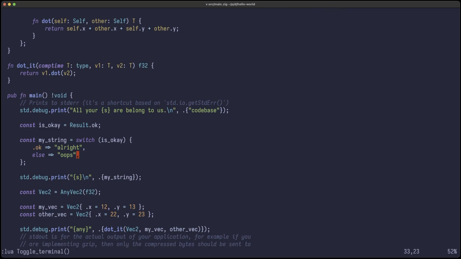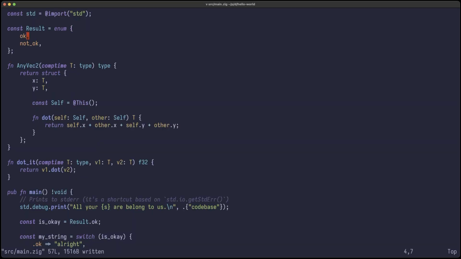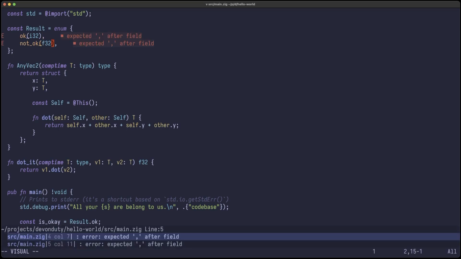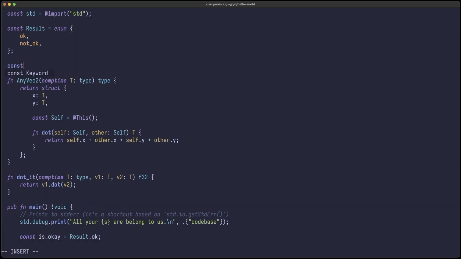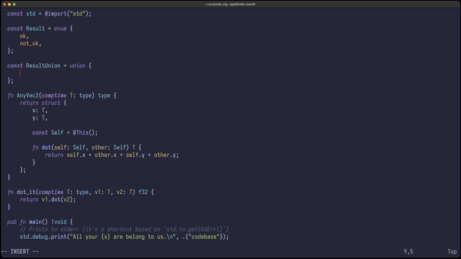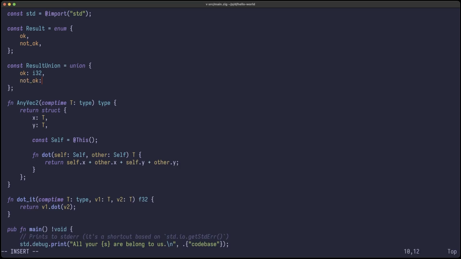So let's try it again. It still works. Unlike in Rust, we cannot just attach some payloads like i32 and f32 here. So this is not allowed. This gives an error. But we can create unions. For example, const result union equals union. And here we can say OK is of type i32 and not OK is of type f32.